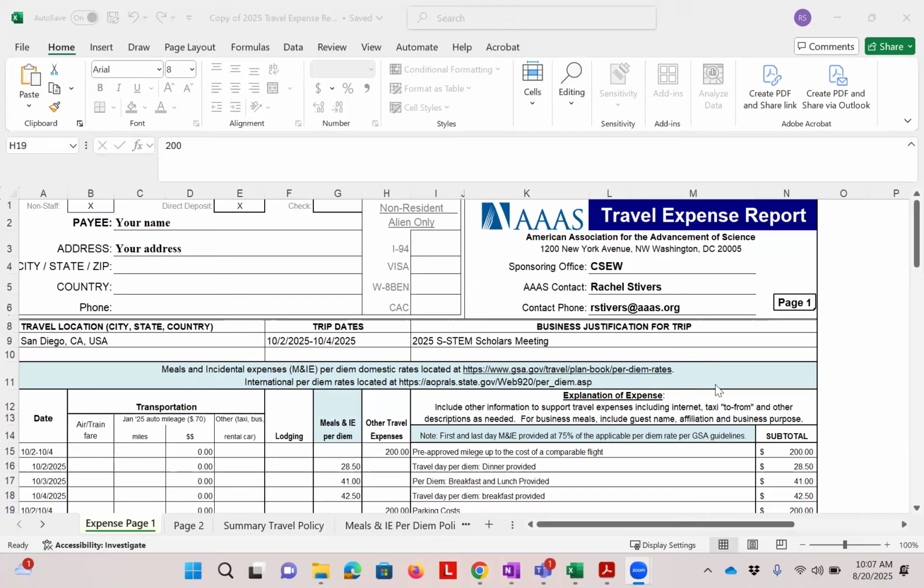So you'll get all this information from me via your email, but I wanted to walk you through the documents and how to complete them, and what you need to add versus what you just need to double check for the information I put in. So this is our travel expense report, or you'll hear it referred to as a TER very frequently. And this is what it looks like.